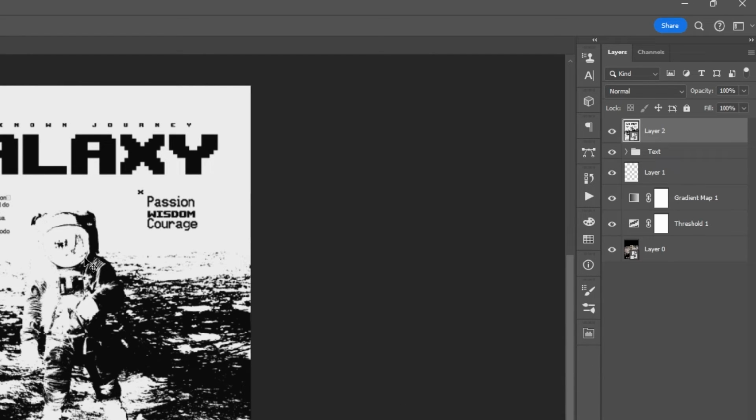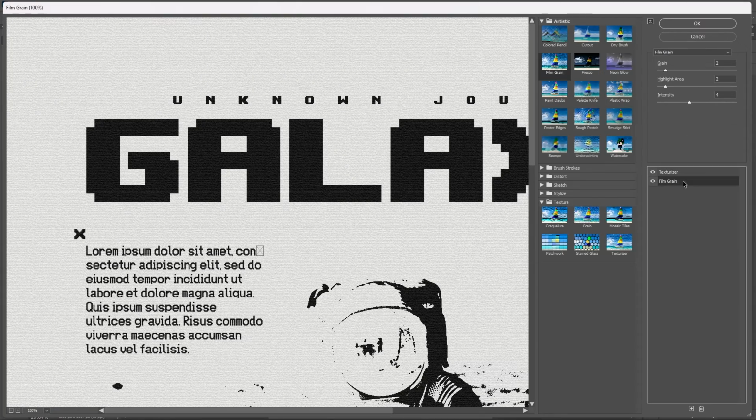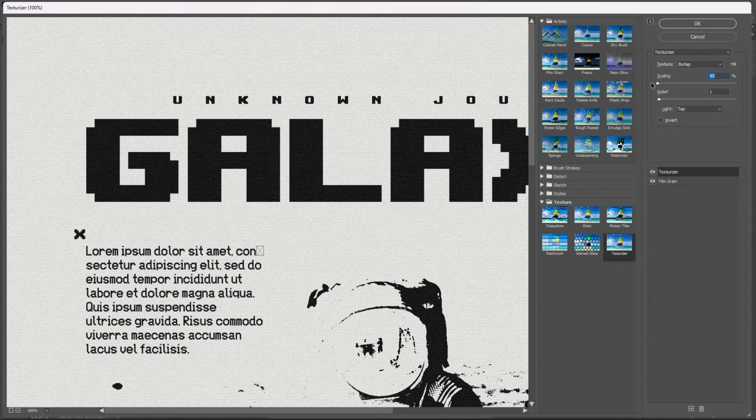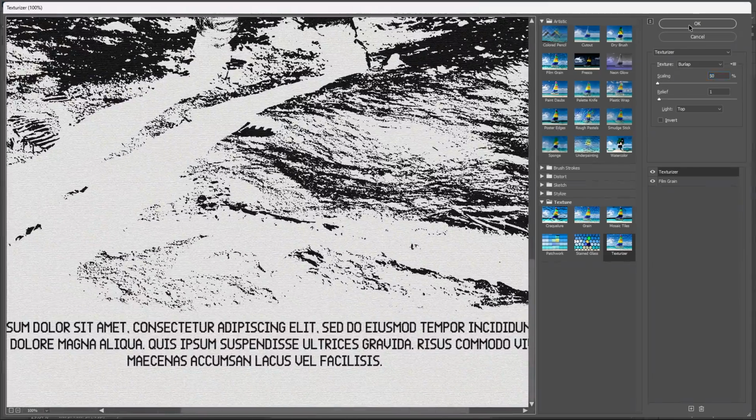Go to filter gallery, select texturizer and film grain. Edit the sliders based on your perspective. If you're happy, hit OK. And that's it.